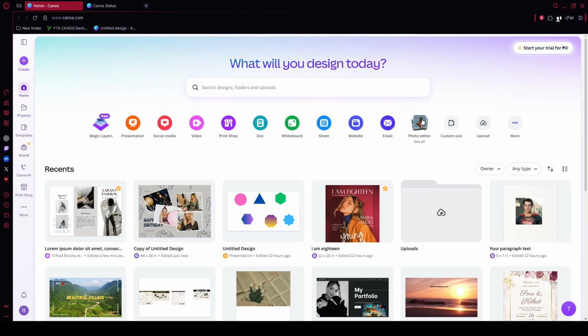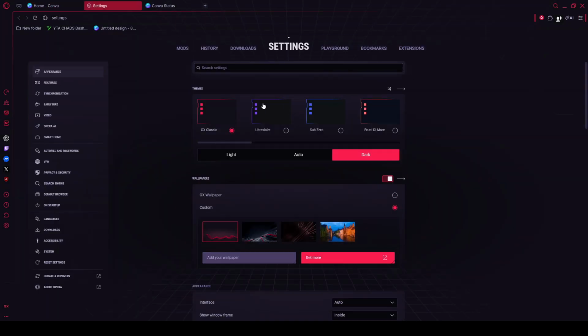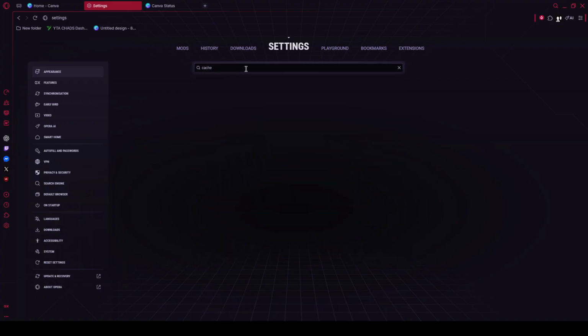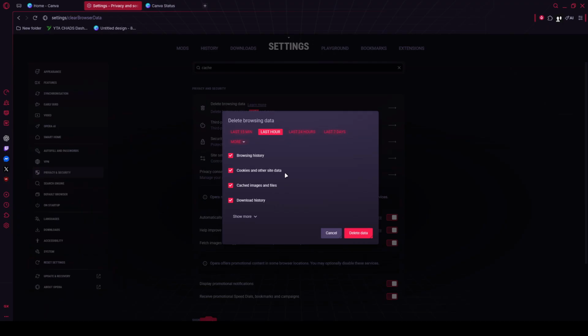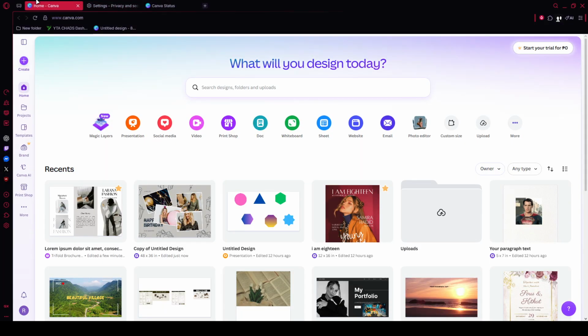Next, clear your browser's cached data. This is one of the most common solutions for Canva bugs, especially if buttons are not responding, pages are loading incorrectly, or the editor is behaving strangely. In your browser, click the menu in the top right corner and choose Clear Browsing Data. Set the time range to all time, then make sure cookies and other site data and cached images and files are selected. After that, click Clear Data. This removes old or corrupted temporary files that may be interfering with Canva's latest version.